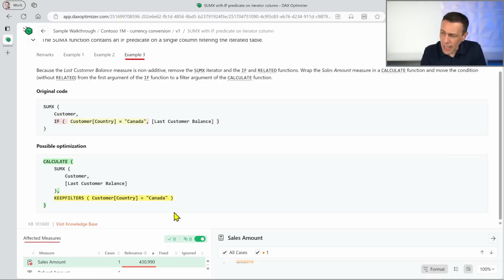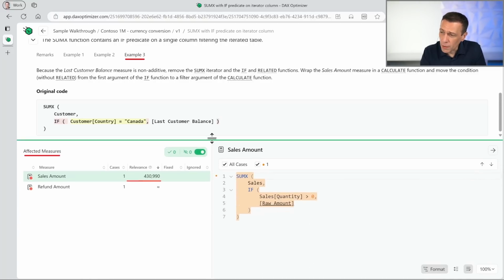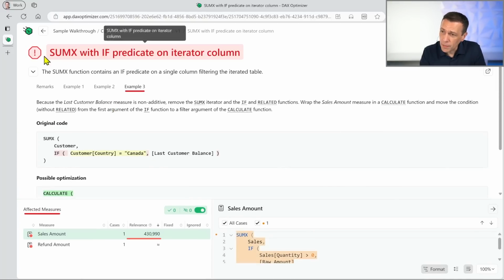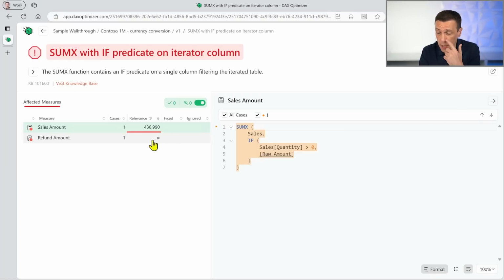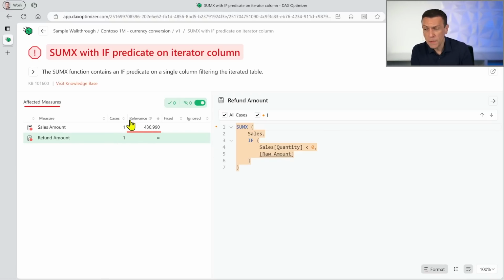So at this point, what happens? Well, we are looking at a number of suggestions, and the same issue type is actually present in another measure. You see that the refund amount has the same problem. But we can start to do some consideration. Why is the very same issue with a very similar formula so much more important for sales amount compared to refund amount?